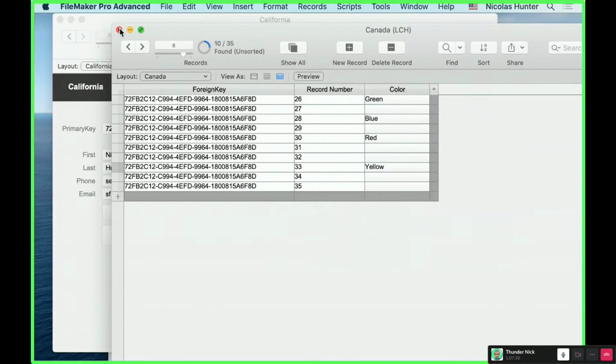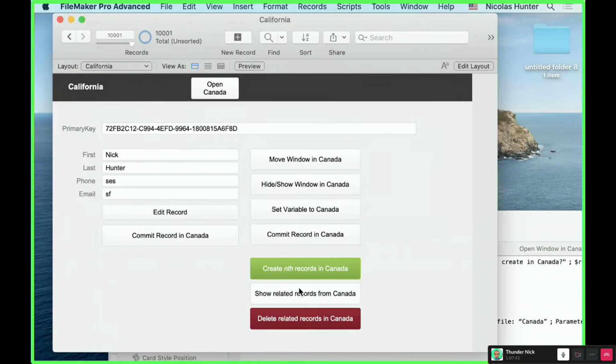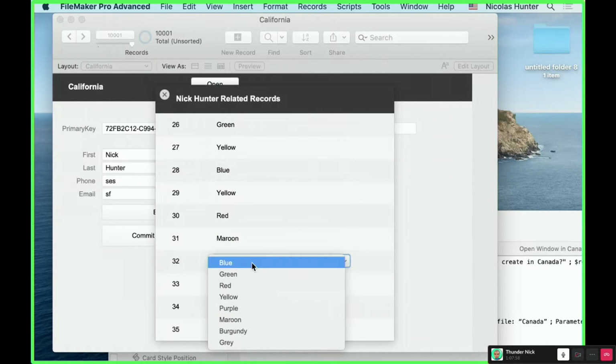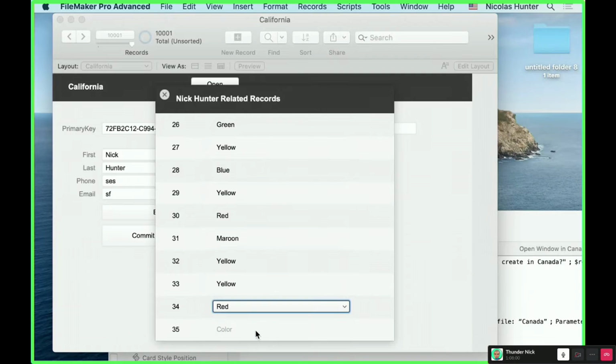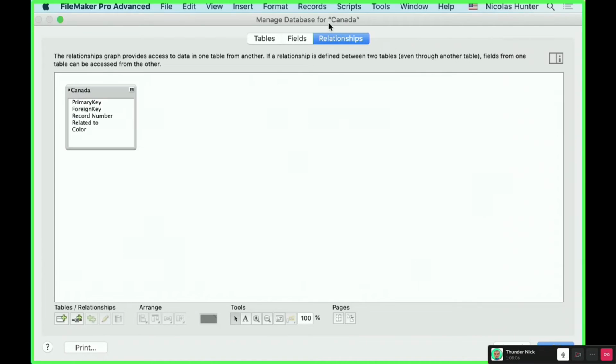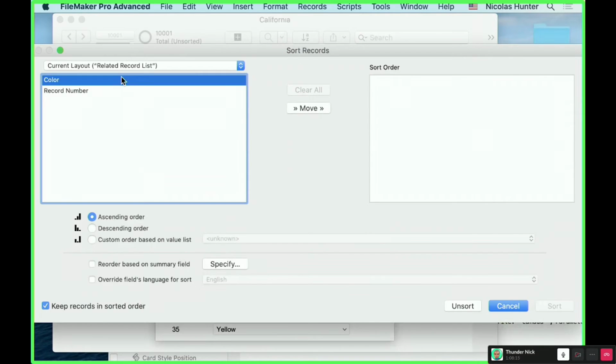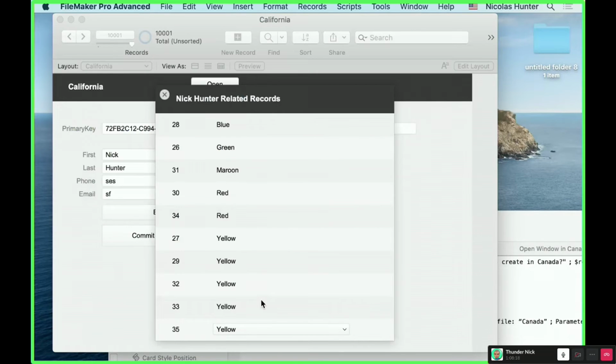Okay. So now if I want to show the related records from Nick Hunter that are in Canada, I can show them. They're here, the 10 records, see? And I can edit them. If I edit them here, right? I'm editing them directly over there because I am through the Stargate, remember? If I go to manage database, I am in Canada. I can even sort by color, right? I can delete a record.